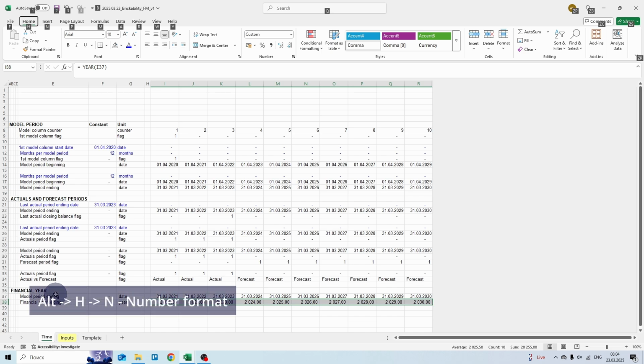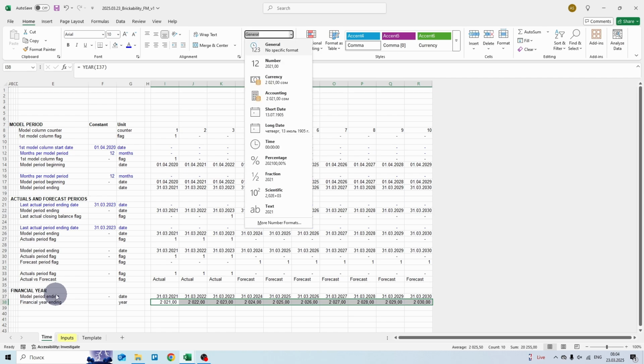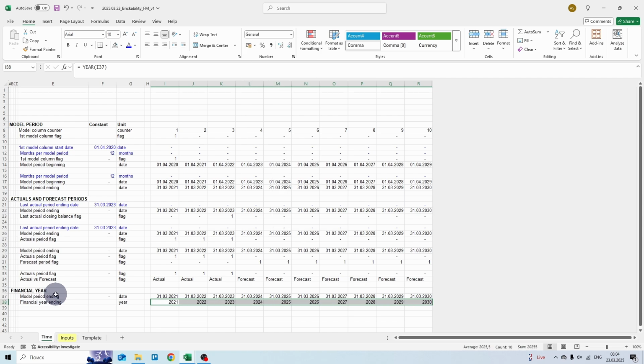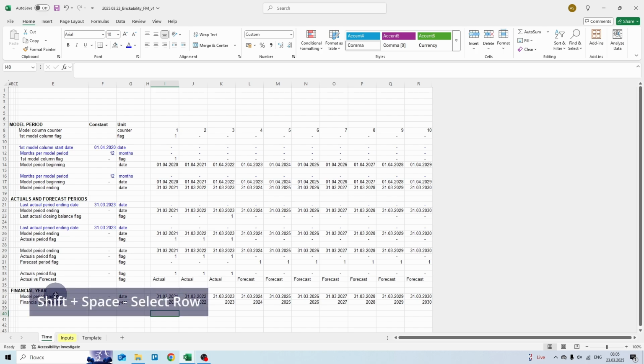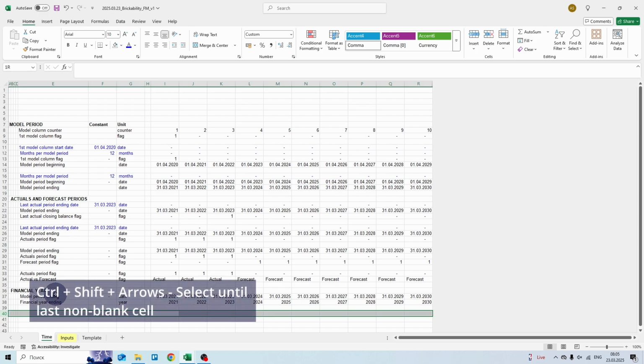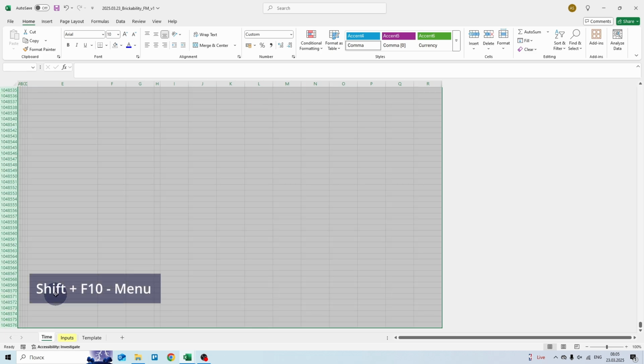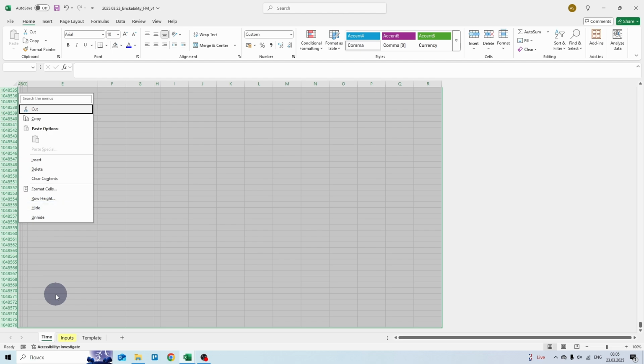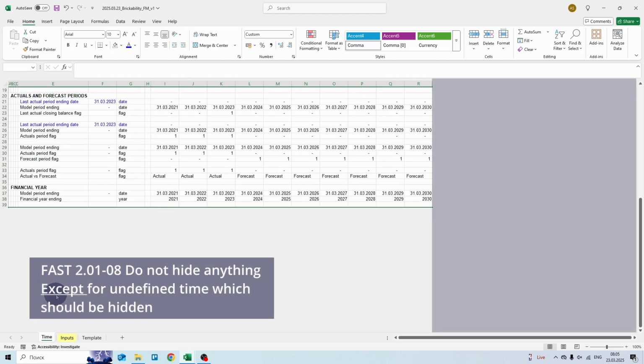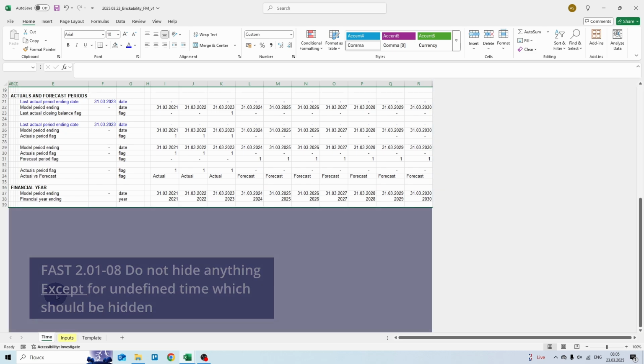Now let's change our format, Alt H N, and use the general format and press enter. That's it for the timesheet. Let's Shift space to select the row, Ctrl Shift and down arrow, and right click or Shift F10 to open additional menu, and click on hide or use the H key. We have a rule that we should not hide anything except for undefined time, which should be hidden. So on the right is undefined time, and I kind of break this rule by hiding everything at the bottom, but I think it makes the model look a little bit cleaner.